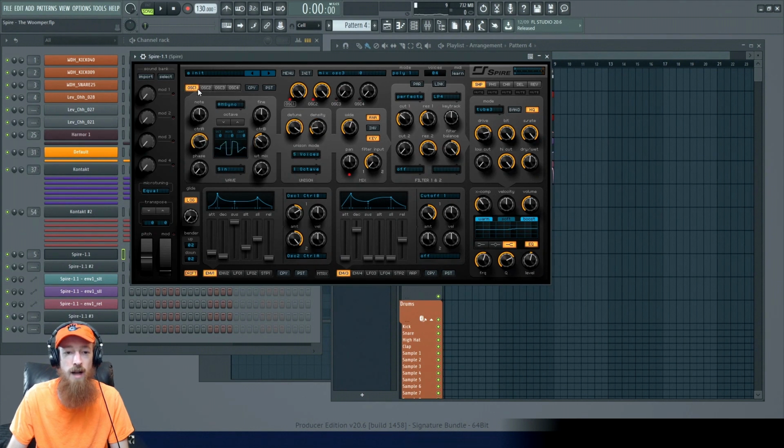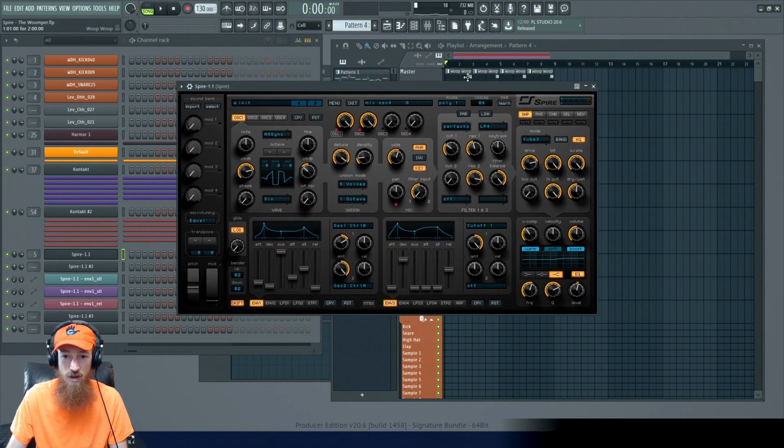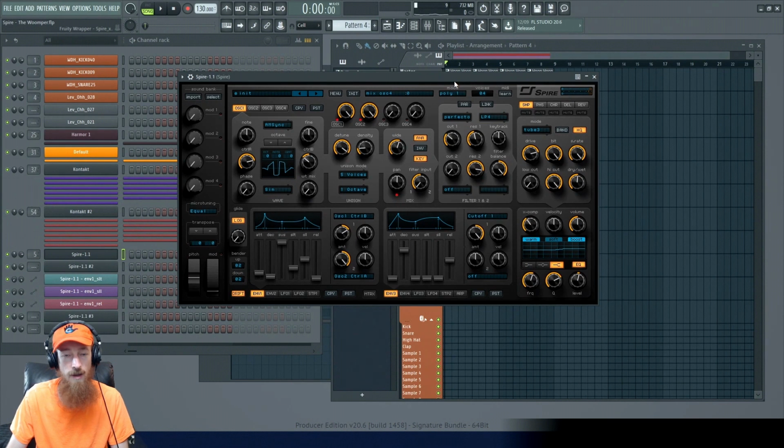But let me really quick show you something that I thought is also really cool: how touchy the envelopes are, like in a good way. They're super responsive. So for example, here's just the first little bit and it sounds like this.